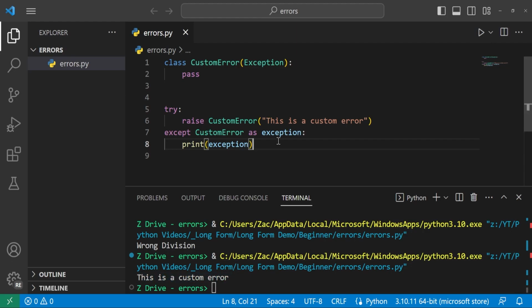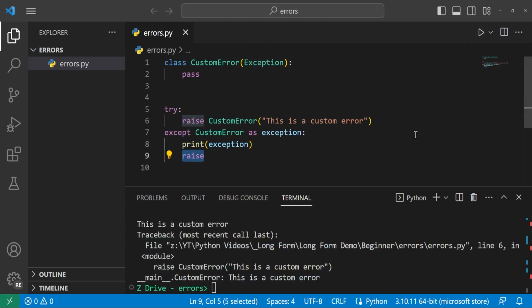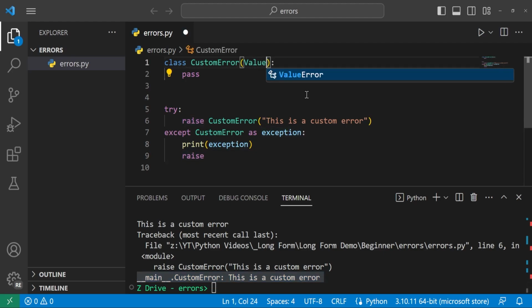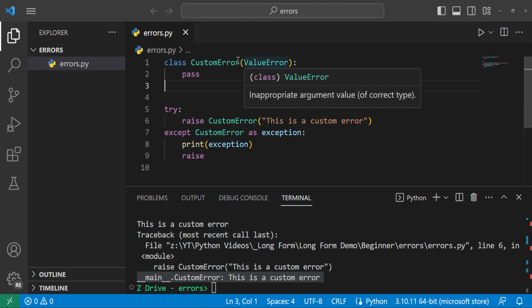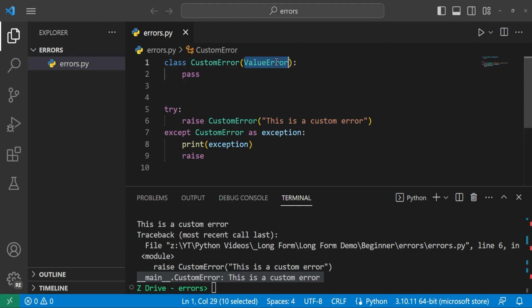We can also catch and rethrow exceptions using the raise keyword without any arguments in an except block. So here we add the keyword raise in our except block, and whenever we go and run this, it does throw the custom error into our console and cause our program to stop running. Let's say we wanted to inherit this from a value error. We can go ahead and do that just by replacing exception with value error.